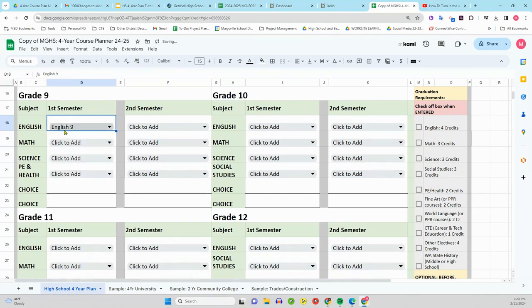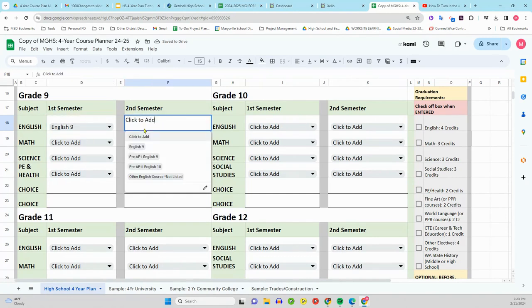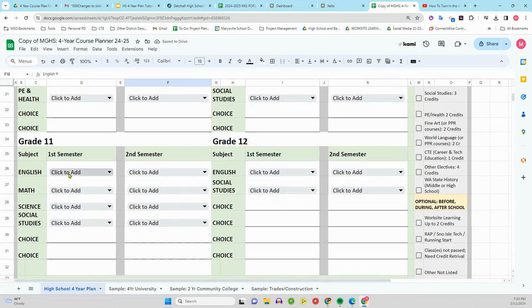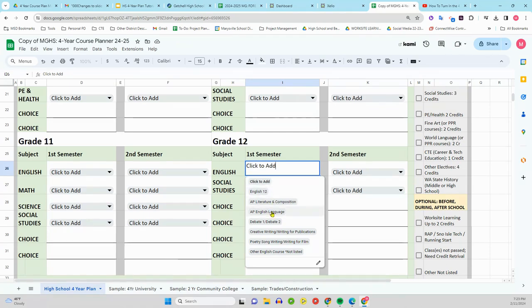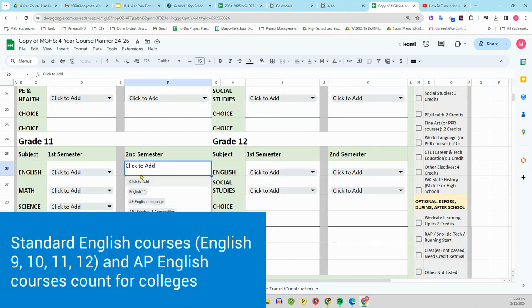I'm going to go ahead and check grade 9 English. And notice that this is a year-long course, so I want to add it to both first and second semester. When you get farther down in grades 11 and 12, you notice you do have quite a few more options. It is important that you check with your counselor as we get to these upper grades if you are thinking about the college or university route, which course would be best for you.